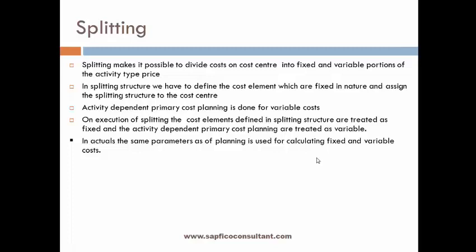Let us understand splitting. Now splitting makes it possible to divide cost on cost center into fixed and variable portion of the activity type. So in splitting structure, we have to define the cost element which are fixed in nature and assign the splitting structure to the cost center. Activity dependent primary cost planning is done for variable cost. On execution of splitting, the cost element defined in splitting structure are treated as fixed, and activity dependent primary cost planning are treated as variable.